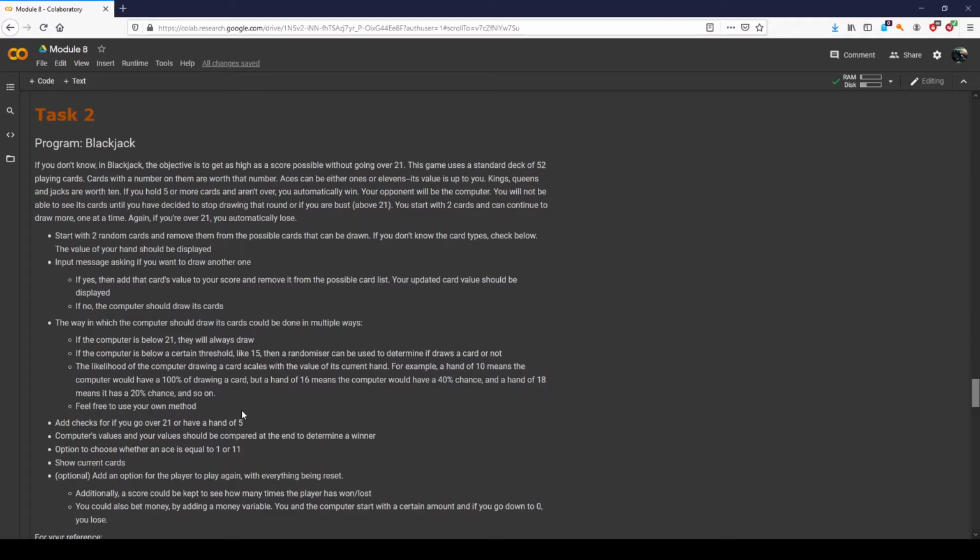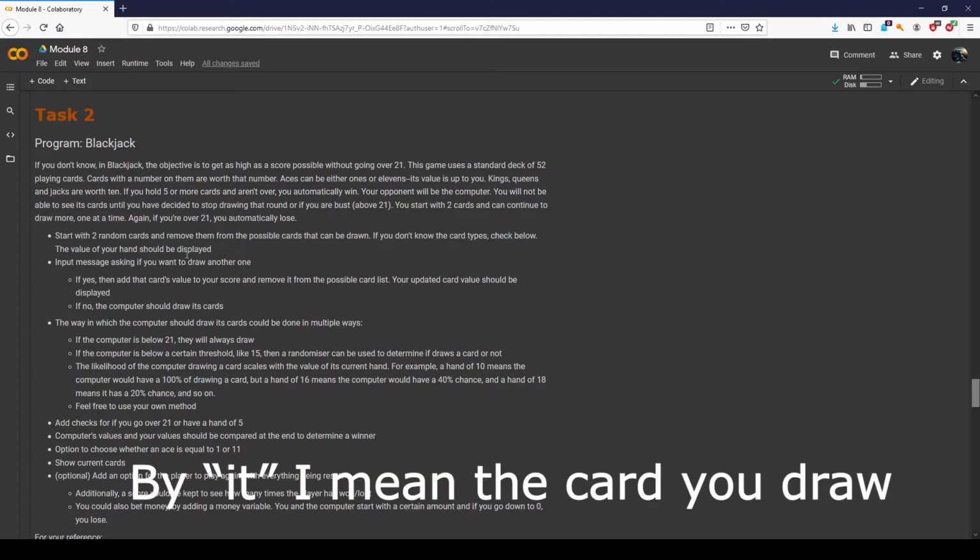So let's go over everything that you need to include in the code. Firstly, you need to start with 2 random cards and remove them from the possible cards that can be drawn. Now, like in any card game, you have a deck, right? And every time you draw from the deck, a card will be removed from the deck. So you should make a global list with all the possible cards in a playing card deck and remove it every time you draw one.